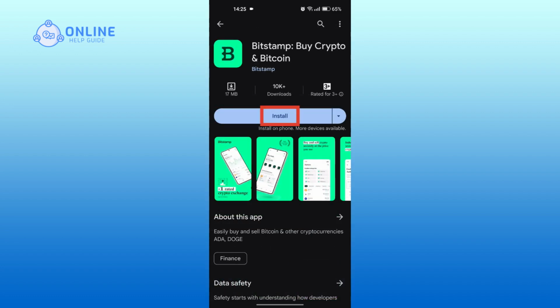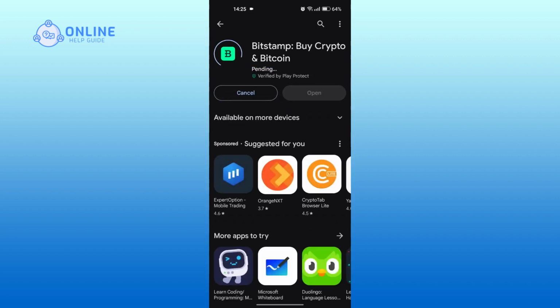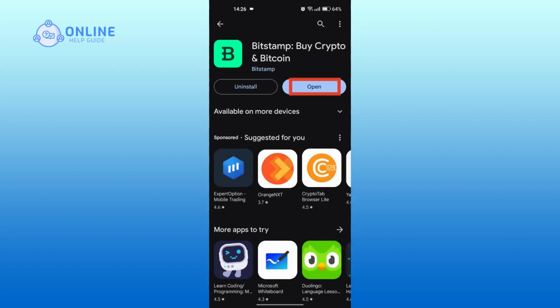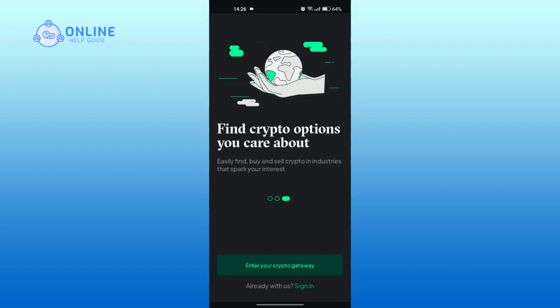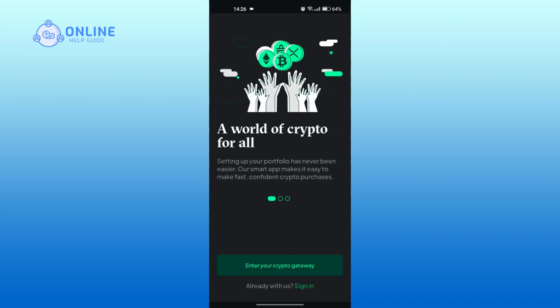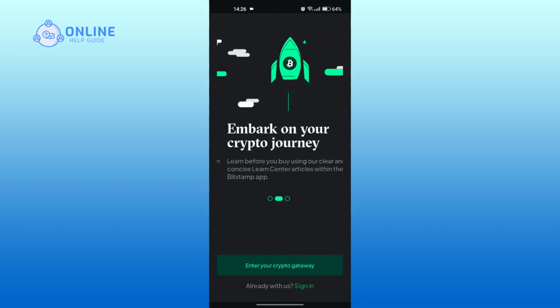Tap on the install icon to begin the installation process. Tap on open once the download is completed. You can sign in with the email and password you used to create your account or register for a new account as instructed to be able to use the application.